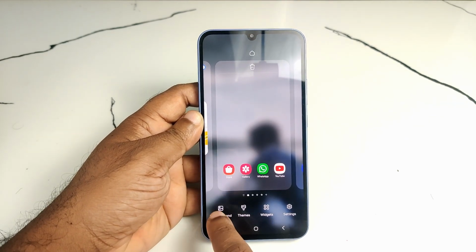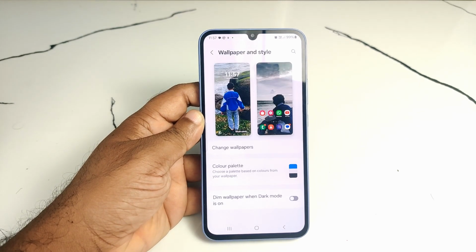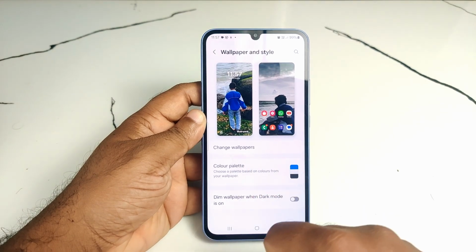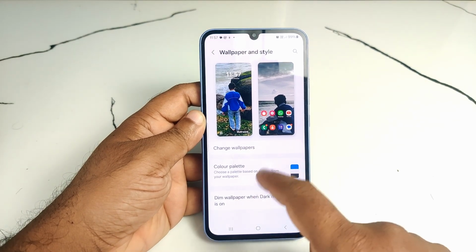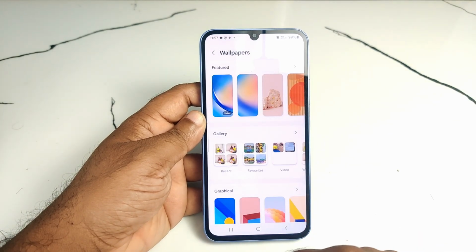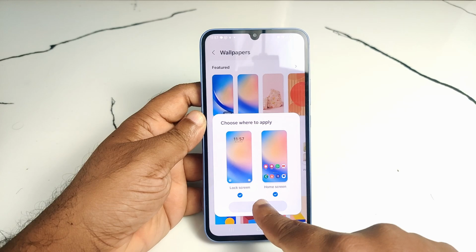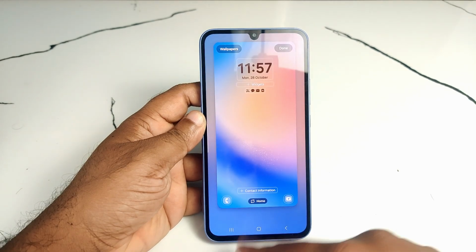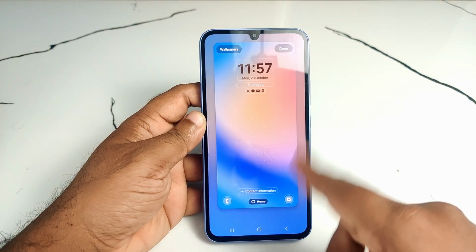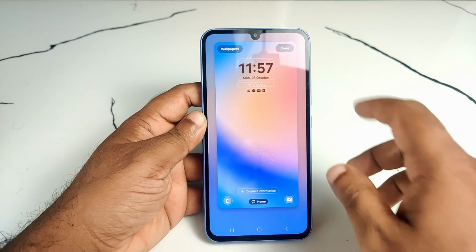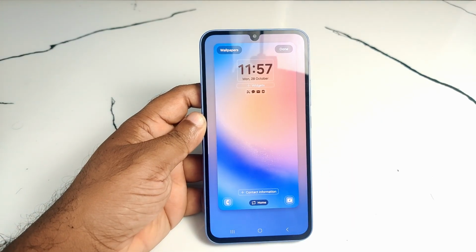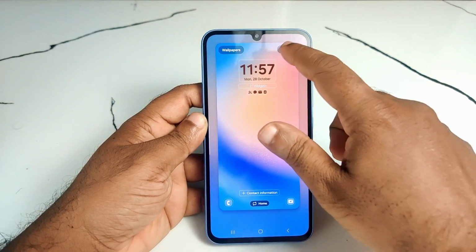So hold press your settings, then select wallpaper and style. Then touch or open the change wallpaper settings. Then you can choose videos or feature wallpaper and any other solid colors. Okay, I'm choosing this and set it to next. Then the phone is showing how it works, lock screen and home screen. If you like it, just press on the done button at the right top corner.